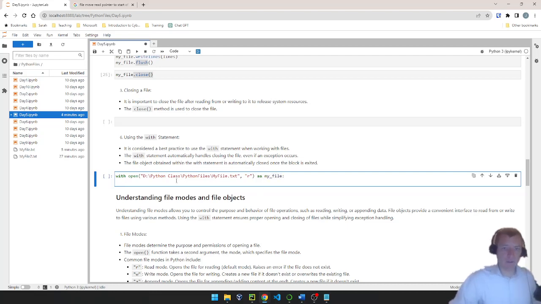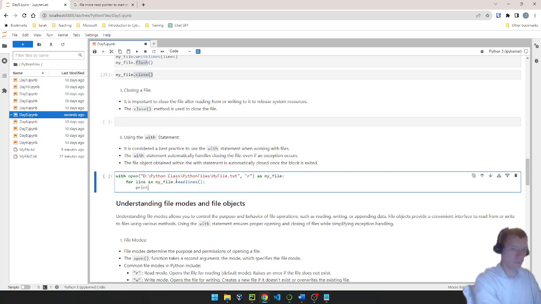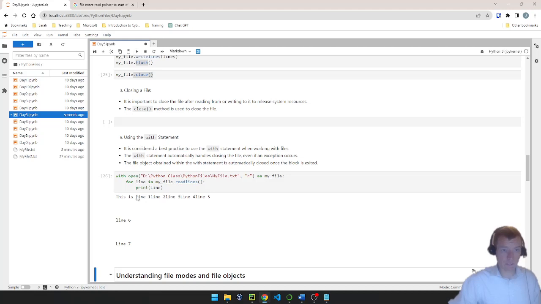So now from here, I can use this variable just like I would before. So we're going to say for line in my_file.readlines(): indent 4 spaces, and we'll go ahead and print out the line. Go ahead and run that, and you'll see this is line 5, new line, line 6, new line, line 7.